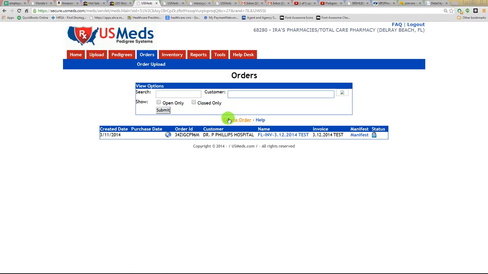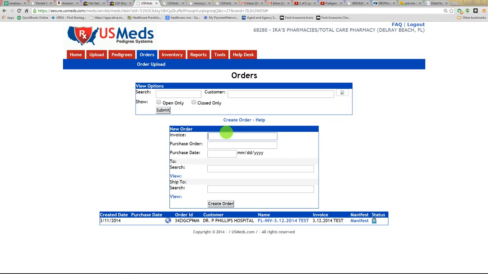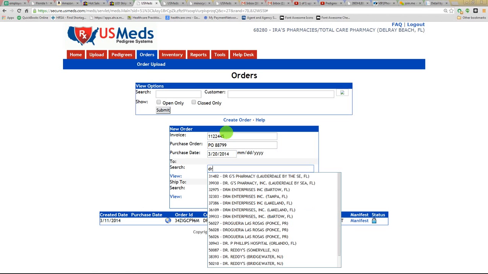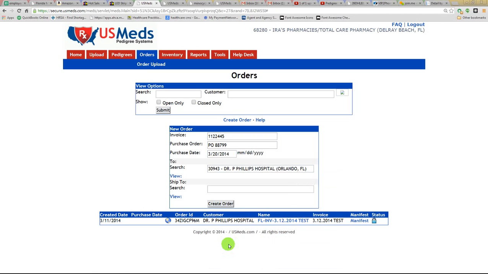But let's create a new order. You simply click on Create Order. You enter the invoice number from your accounting system that you're going to use to create this order. Your PO number, if your customer provided you one. The date of the transaction. Excuse me, 2014. And who you're going to sell it to. Let's say we're going to sell this to Dr. Phil. And we're going to create an order.